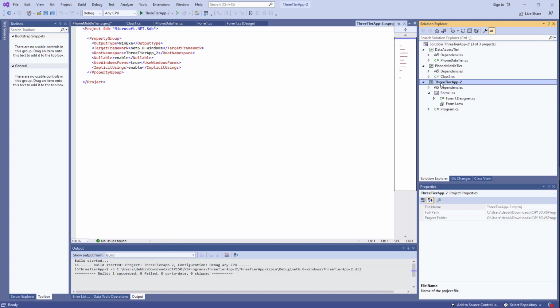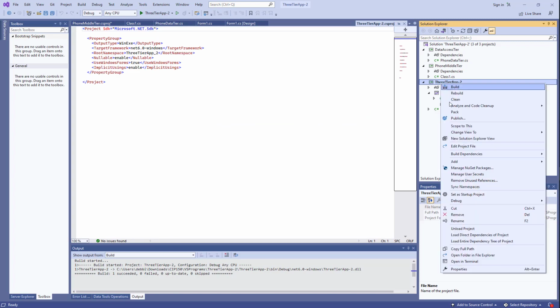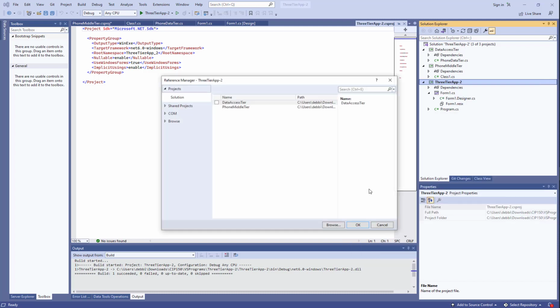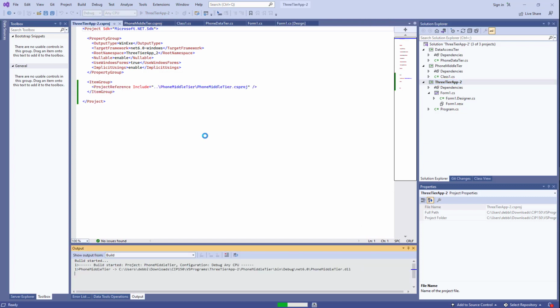Next, I want to come over to the 3-tier app and do the same thing. I want to add a reference to the middle. So it's telling me I have these two that I can reference just in the solution itself. If you decide not to put the projects in the same solution, that's okay. You browse to it just like you saw me do that earlier. And I'm going to do a build to make sure everything is working fine, and it is.